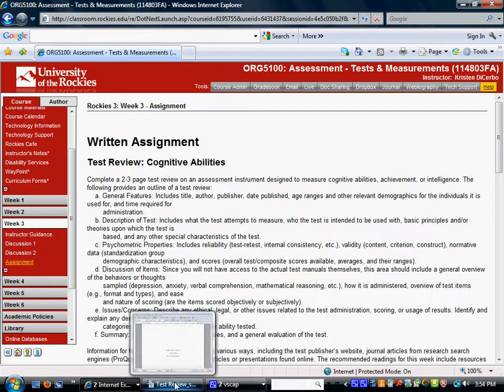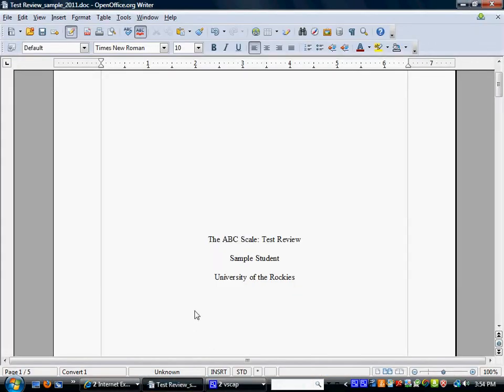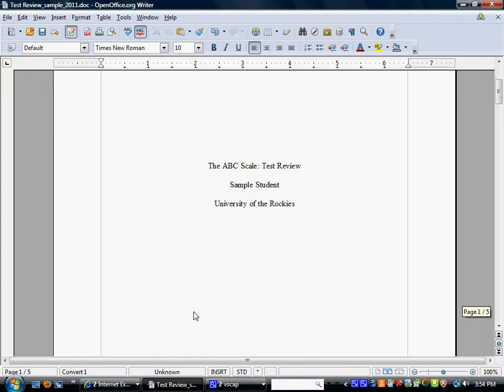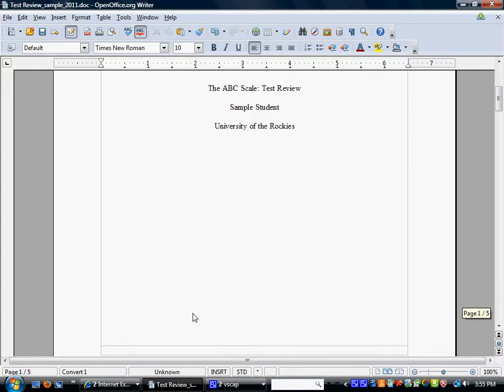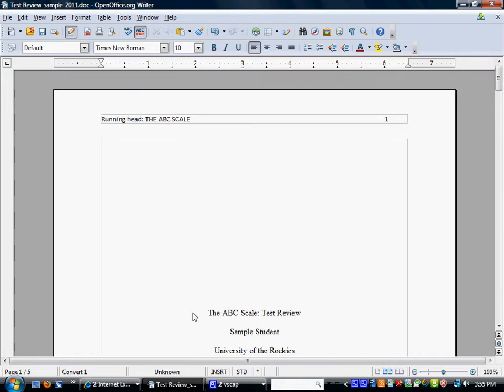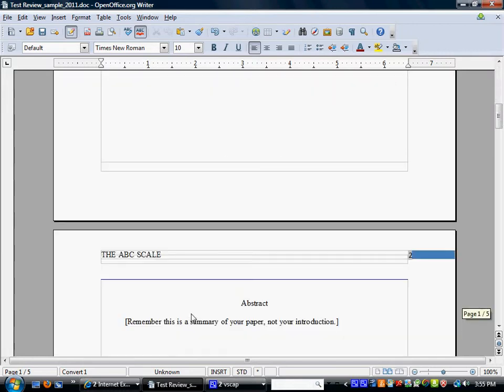I'm also going to post in the doc sharing space a sample outline for you. You don't have to use this, but certainly it might be to your advantage. And it just will give you some hints too. So there's a sample title page. Of course, you're going to do an abstract. One clue and hint, remember, an abstract isn't your introduction. It's a summary of your whole paper.